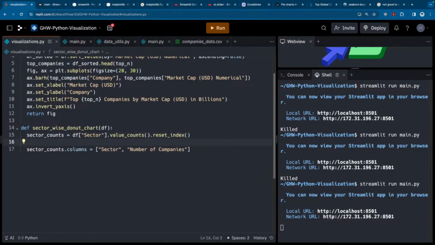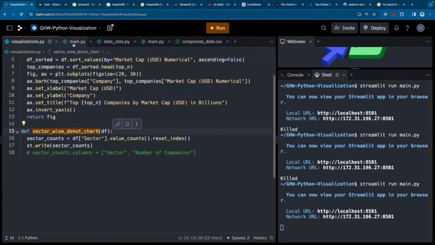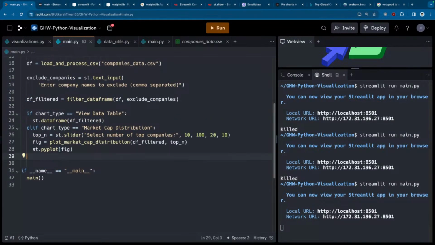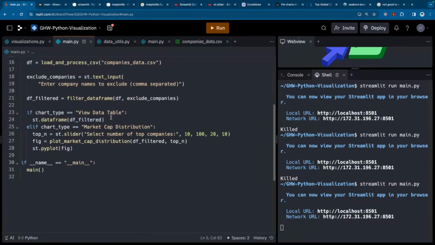So let me actually try and print this. Sector underscore counts, and I'll comment this just to show you what's happening. St is not defined, so let me import streamlit as st. Sector wise donut chart. Please don't follow along yet. I just want to show you what is happening and what the output is. So I'm going to go over here and I'm going to just, what should I do?